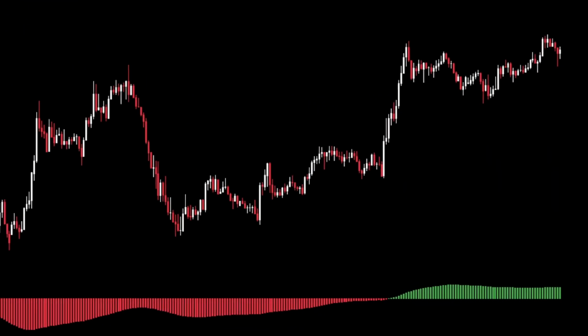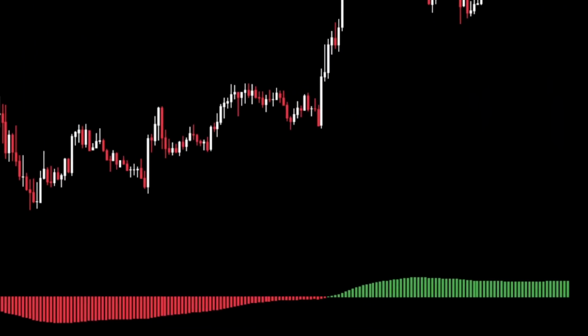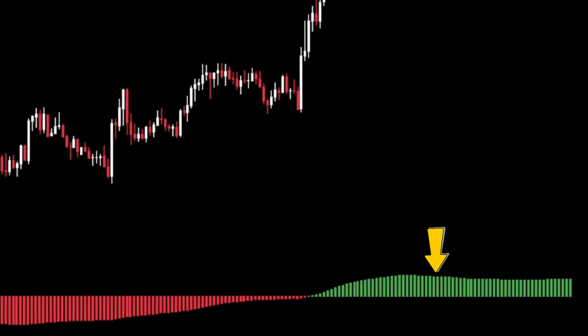This EMA Diff Stochastic indicator will help you see the trend in the market. If the histogram bars are green, that's a confirmation of an uptrend. In this condition, you should only look for the best buy entry points. Meanwhile, if the histogram bars are red, that's a confirmation of a downtrend. In this condition, you should only look for the best sell entry points.